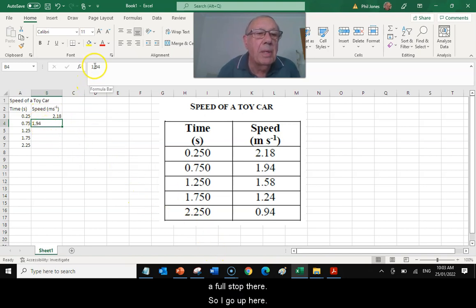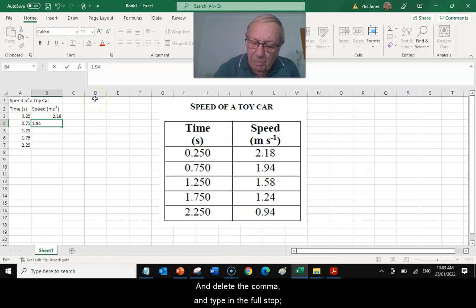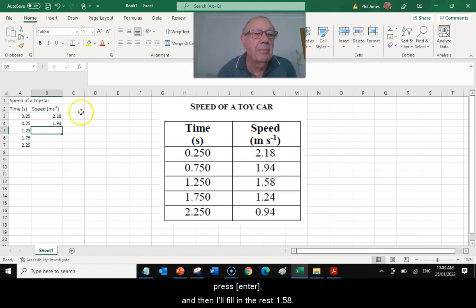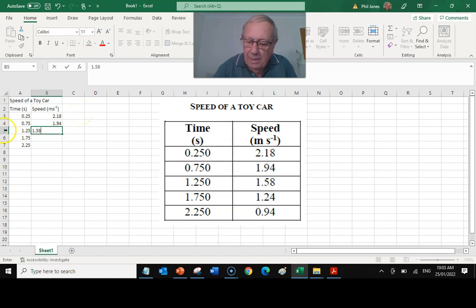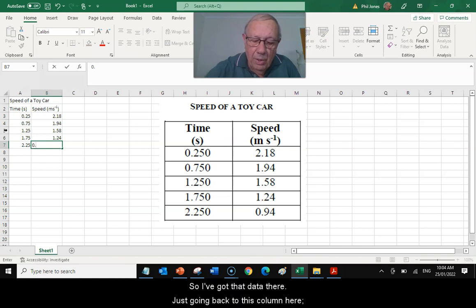So I go up here and delete the comma and type in the full stop, press enter, and then I'll fill in the rest: 1.58, 1.24, and 0.94. So I've got that data there.